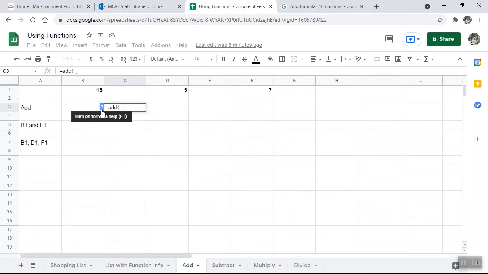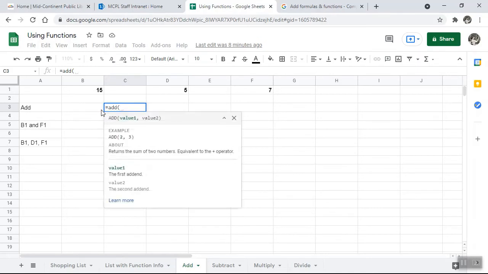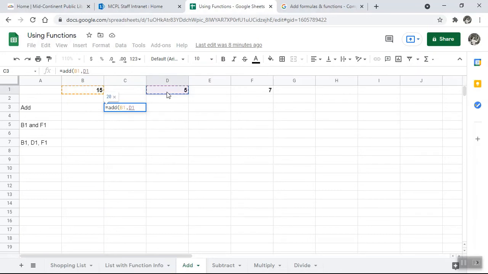So if I click on that little question mark, or actually it says I can press the F1 key, either way, it brings up information about what I am trying to do, and it gives me a great reminder about the syntax. So if I do add, I want to put in the number, comma, and then another number. Well, I'm just going to put, say, B1, comma, and then D1. And then if I have a left paren, I always need a matching right paren, so I'll put that in and press enter. And now I have the correct answer of 20 using add.